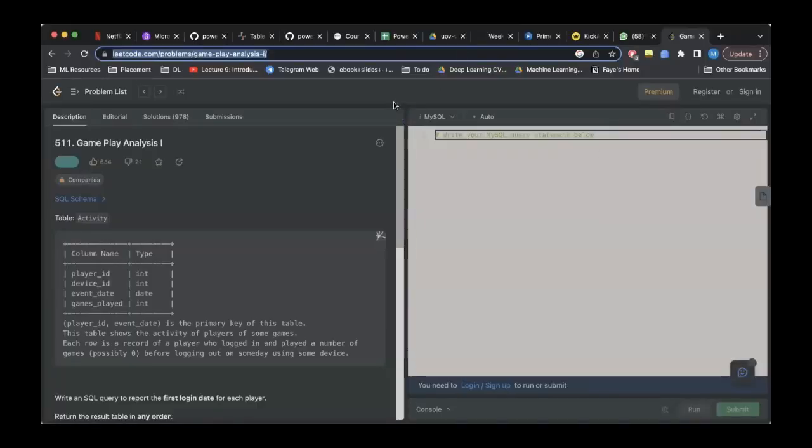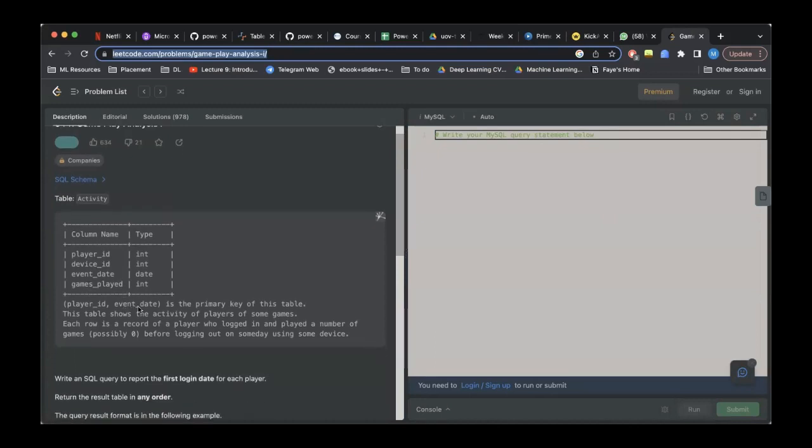The same page now. So the question is very easy. Gameplay analysis. This is the table. It has column names as player ID, device ID, event date, and games played. Player ID and event date, both are the primary key of this table. This table shows the activities of players of some games. Each row is a record of a player who logged in and played a number of games. So every player who has played a number of games, they are in this table.